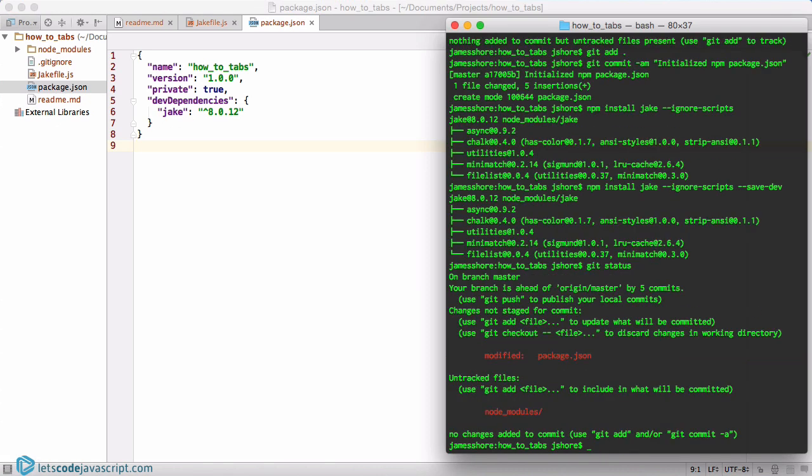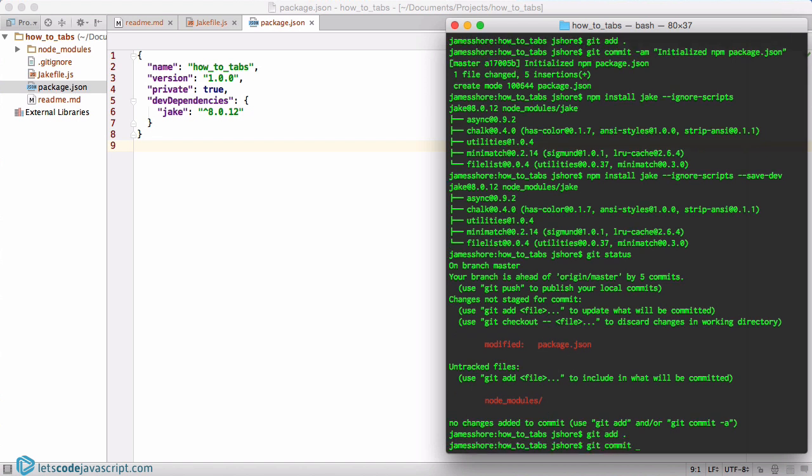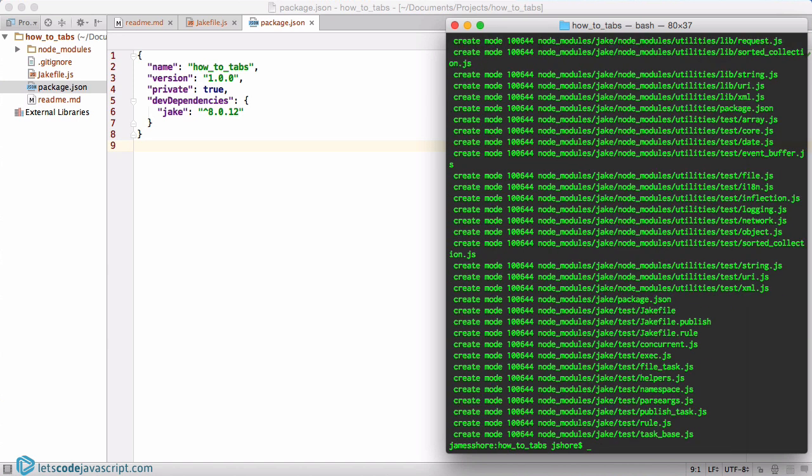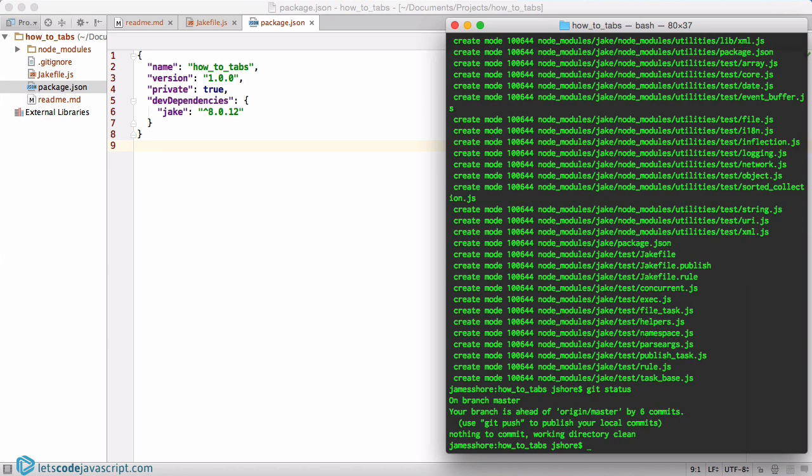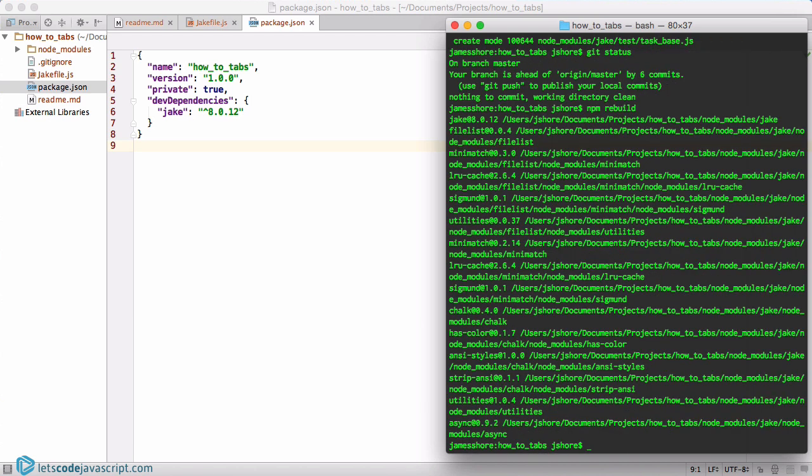Now, if we do a git status, we'll see that we have a new node modules directory and we have changes to our package.json. I'm going to say that we have installed Jake. Now that we've installed it, remember we said ignore scripts. So what we need to do is say npm rebuild. That says go through and run the install scripts for all the installed files. And again, that's idempotent too, so you can do this multiple times and it will work just fine.